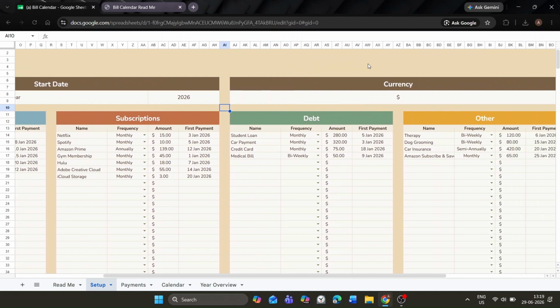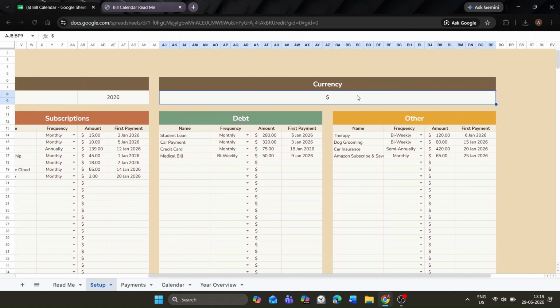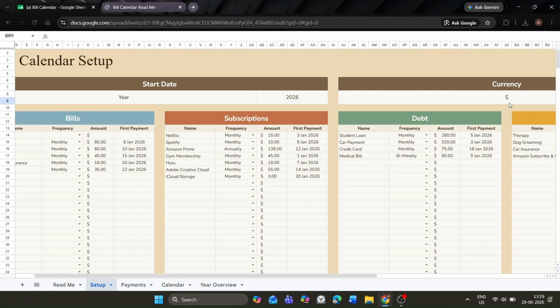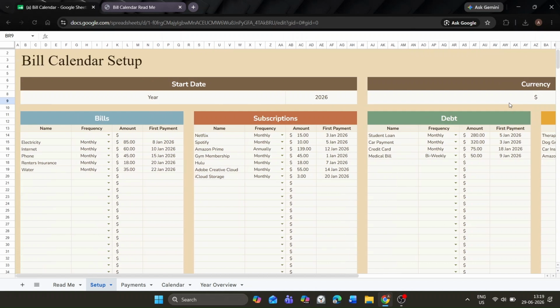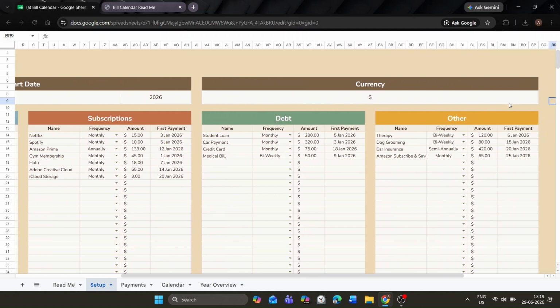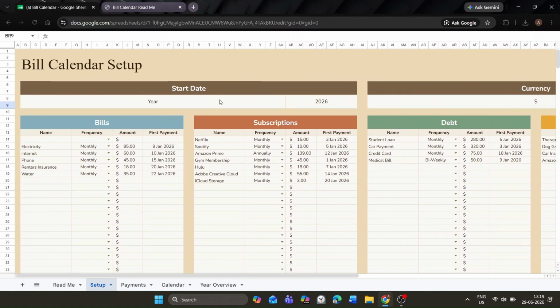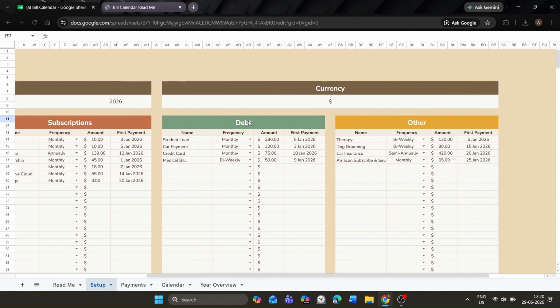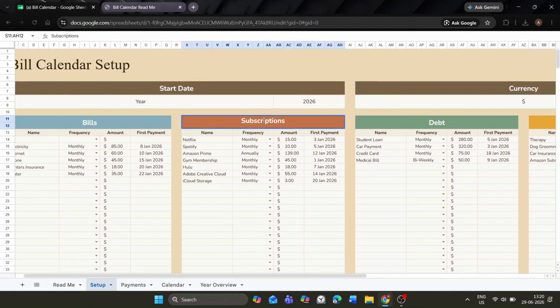Then you have to add your currency symbol. It can be USD, GBP, euros, anything that you want to add. Below that, you will see four sections: bill, subscription, debt, and other. You can rename these category headers. So if you want to change the name to something else, you can do that, as per your need. It's completely editable. You can change it to whatever you want.